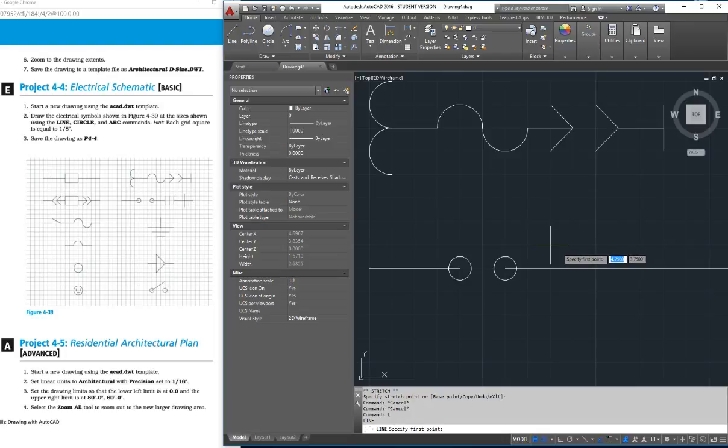I'm going to draw a line, 1, 2, and then there's another line. There's 3 lines here. It looks like they're all the same length.